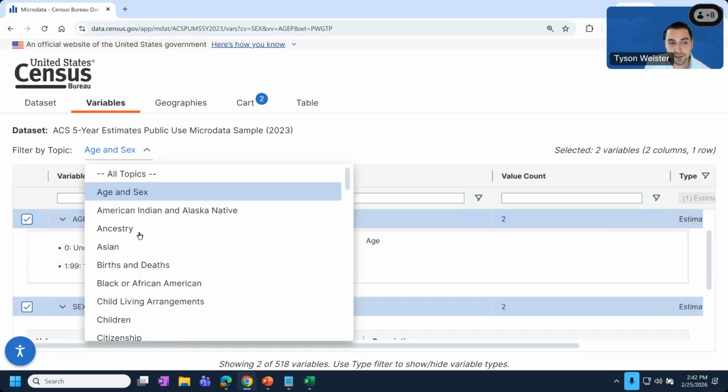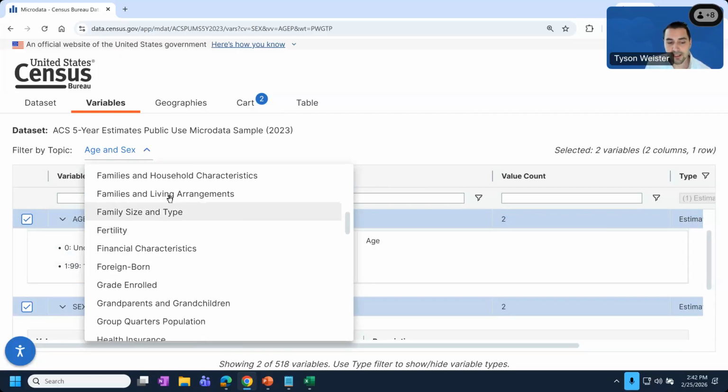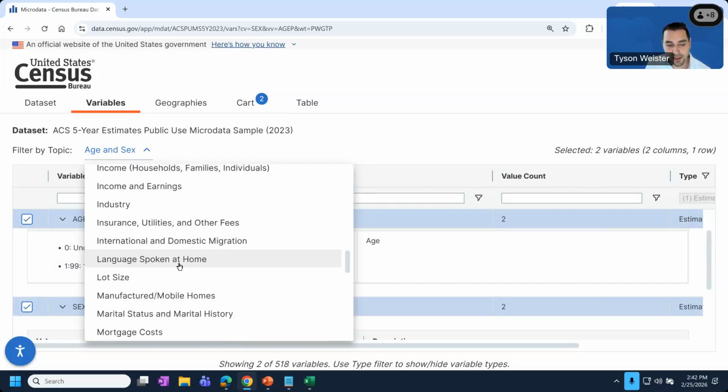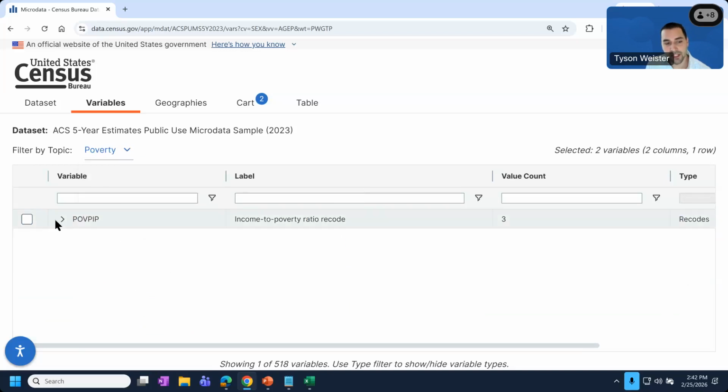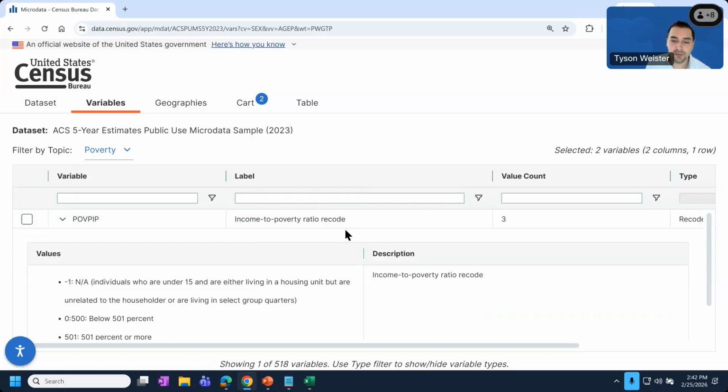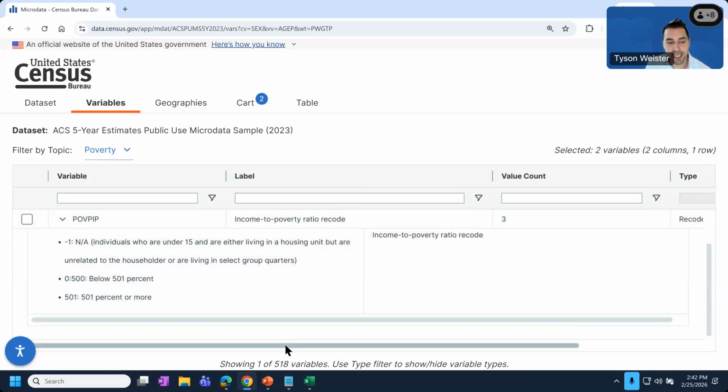I'm going to click filter by topic. We see all these different keywords that are handy, including poverty. So when I choose poverty, we see there's one variable. It's income to poverty ratio recode. I click the chevron and it tells me the person's income as a percentage of the poverty level, from 0% all the way up to 501% or more of the poverty level.